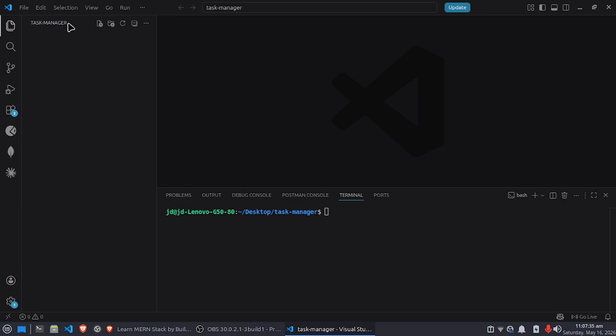Now inside this folder, create two folders using mkdir. One is for the server, which is basically our backend, and one is the client. We will use this client folder later for React on the front end side. For now, we only work inside the server folder. As you see, the two folders are created: client and server.